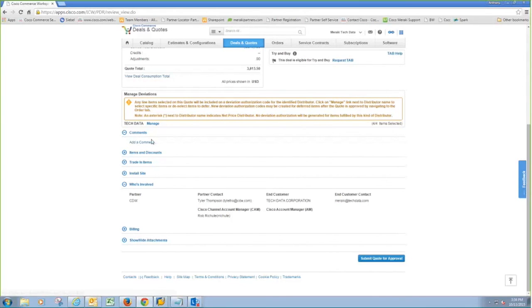And then if we wanted to add a comment, for further information about the deal, we could put that there as well. So if this is a deal that we had to recreate, from originally it was in the legacy portal, and now we're putting it in CCW so we could order through Tech Data, if we put that information there, that helps speed the approval process along.